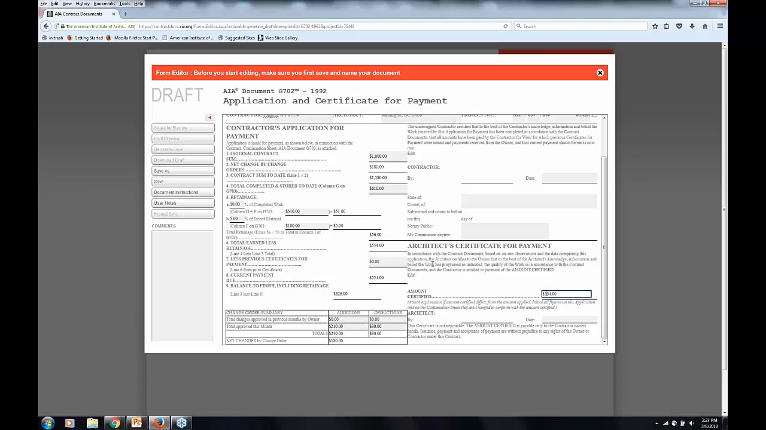Obviously, we know that the amount certified might not be the same as the amount that the contractor requests, but this is supposed to be, theoretically in a perfect world, that amount. The architect can put in a different amount here if they want.